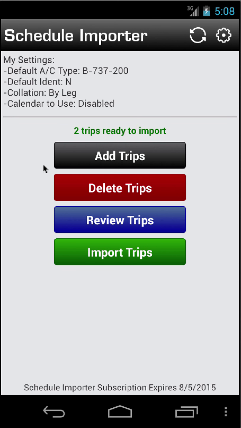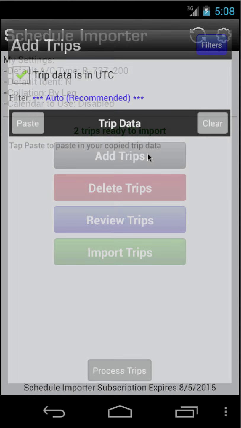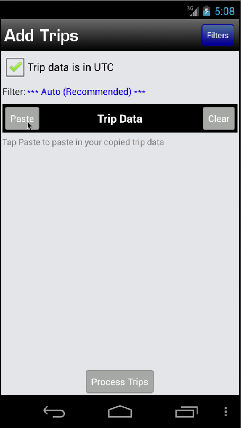You'll see some of your settings for reference at the top, such as your default type, default ident, your collation, whether it's by leg or by day, and if you have calendar integration enabled, which calendar you want the data to go into. If you have trip data that you can copy from your schedule provider or any type of files, you can process that directly from the app. All you do is tap the paste button, paste in your trip data, and then tap process trips.